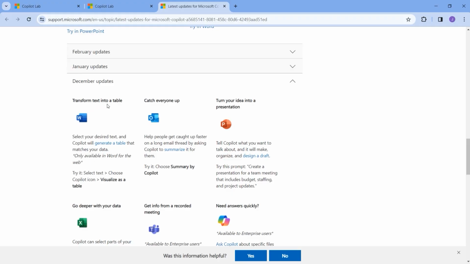So, transform your text into a table. This looks like it's only available for Word for the web, so not for the desktop app. That's another thing that's really important with using Copilot. There's going to be different things that work in the online version versus the desktop version.